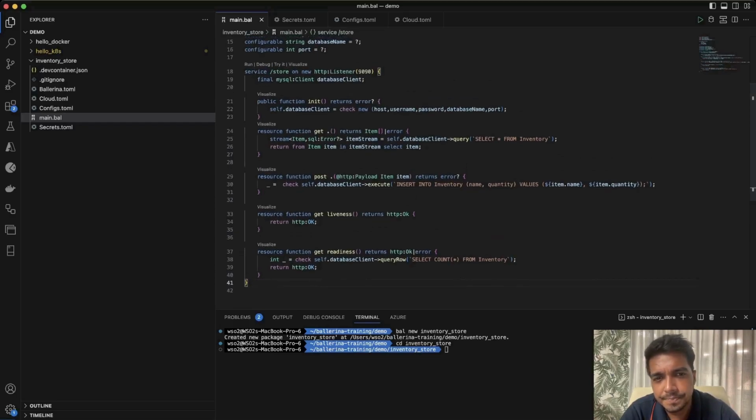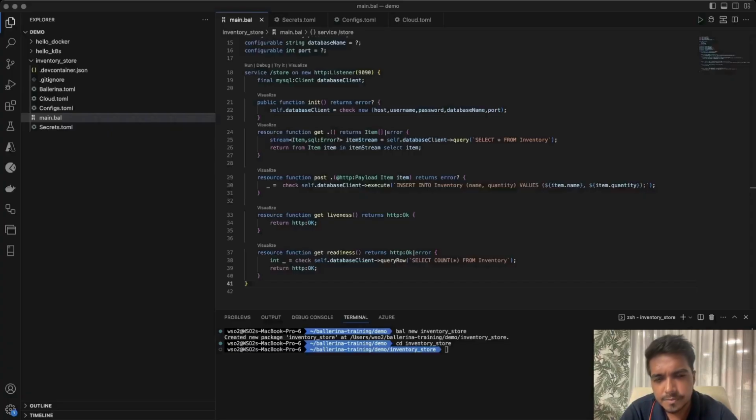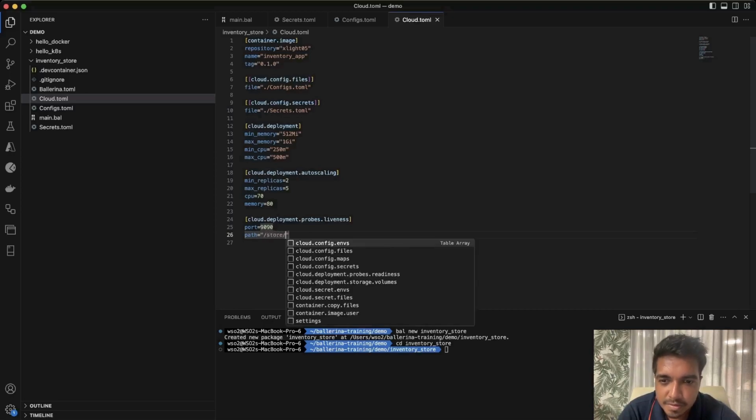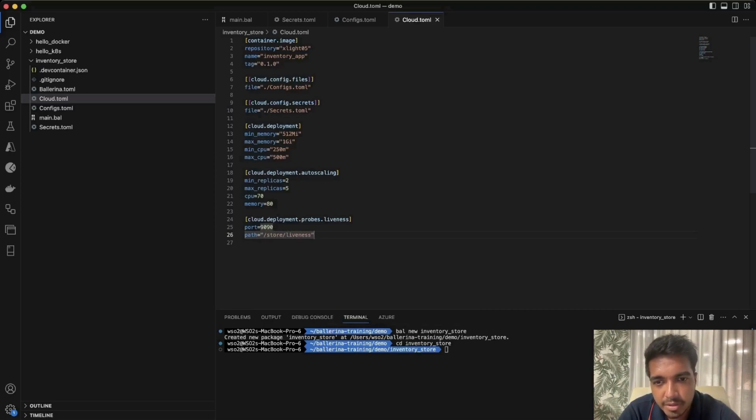The code is done. Now we can add these probes into the Cloud.toml so that it will generate the Kubernetes artifacts which we need. We just have to give the port and the path for the resource functions.